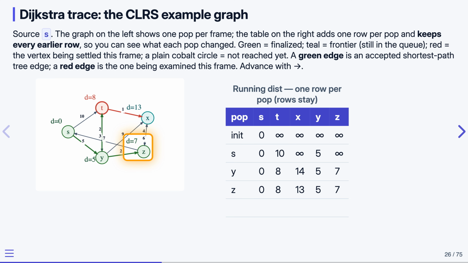The smallest tentative distance now is Z at 7. We pop Z and finalize it. Z turns green and we add the Z row. We relax Z's edge to X: 7 plus 6 is 13, which beats 14, so dist at X drops from 14 to 13. That is the only change in this row. Z's other edge goes back to S, but S is already finalized, so nothing changes there.